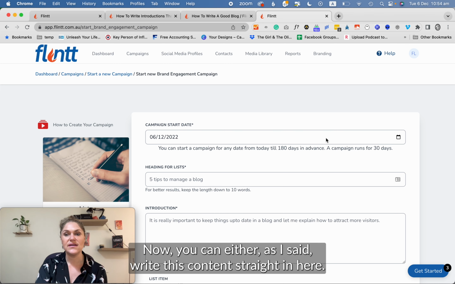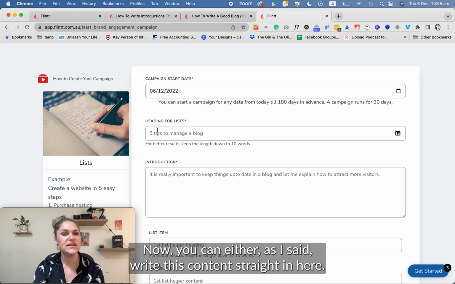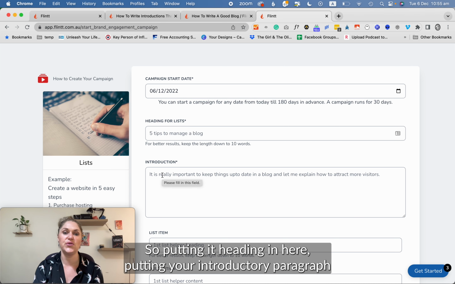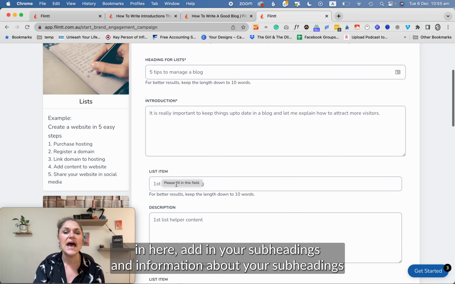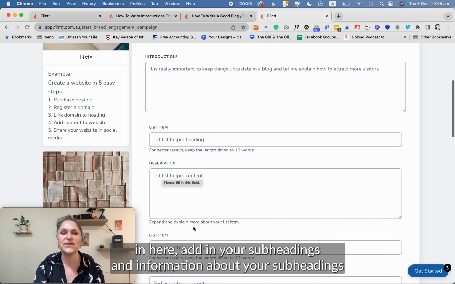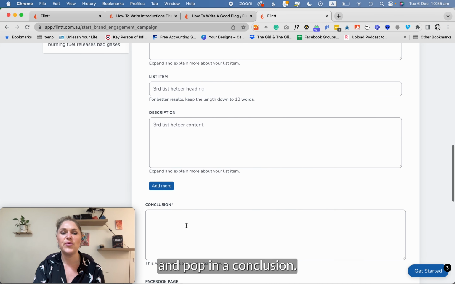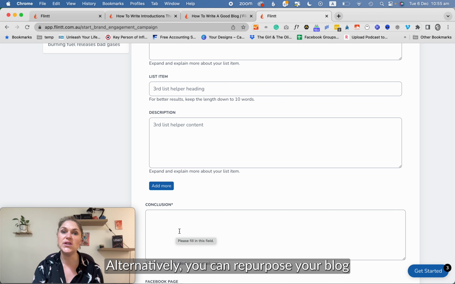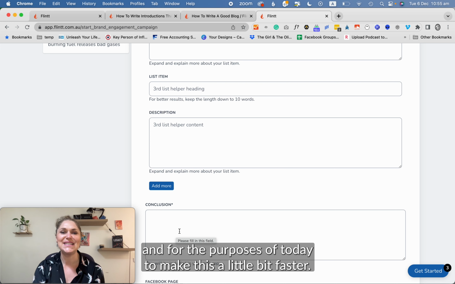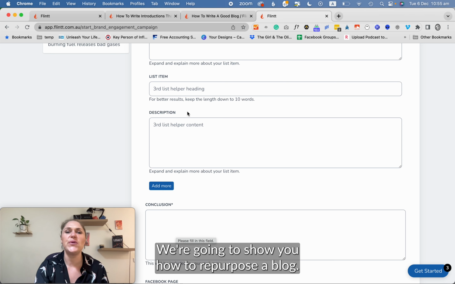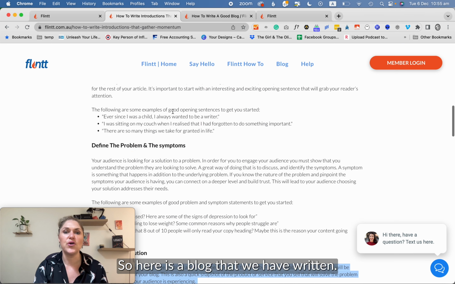Now you can either, as I said, write this content straight in here. So put in your heading, put in your introductory paragraph, add in your subheadings and information about your subheadings, and pop in a conclusion. Alternatively, you can repurpose your blog. And for the purposes of today, to make this a little bit faster, we're going to show you how to repurpose a blog. So here is a blog that we have written.